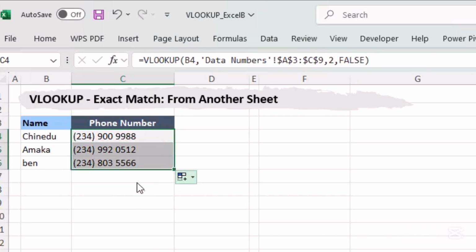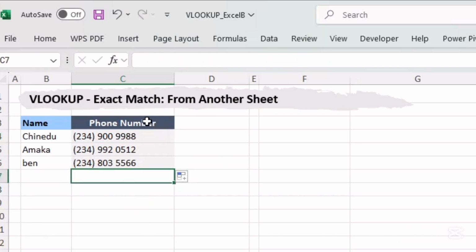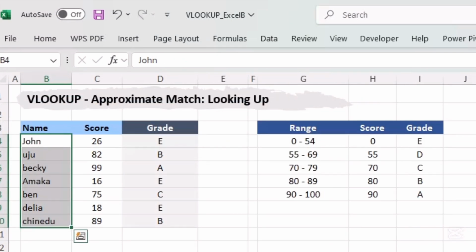So that is it. This is how you do VLookup from another sheet for exact match. Then let's do approximate match.